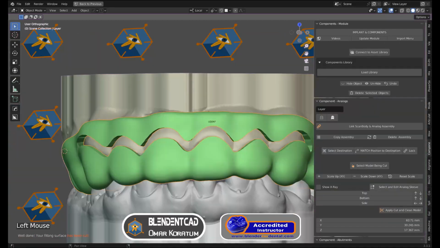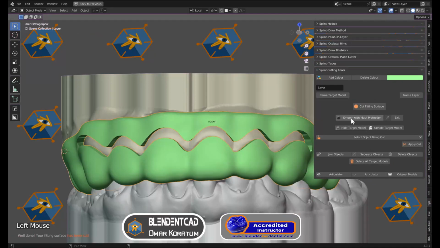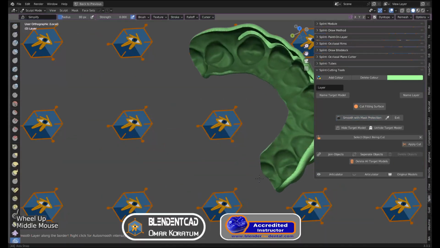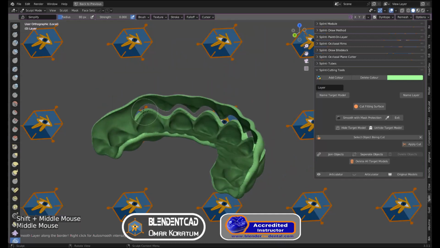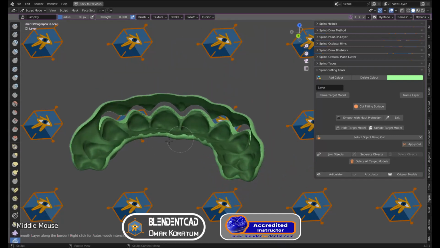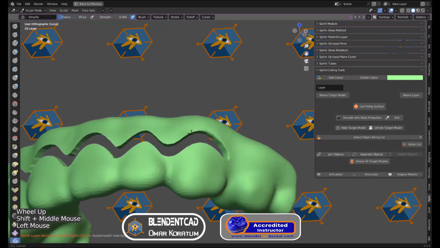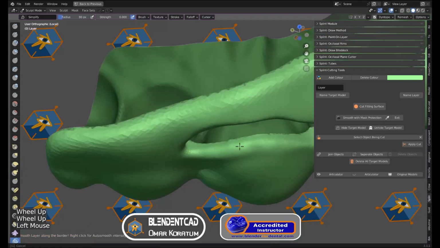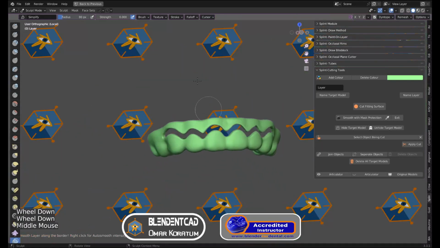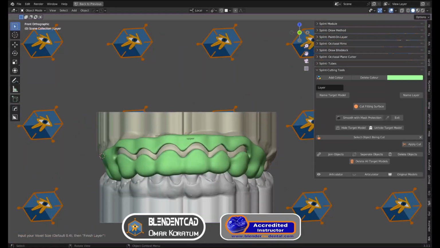Then we are going to go to the splint layer and then smooth with protection. As you can see here, all the grayed area is the mask protection, which prevents my smoothing brush to modify the fitting surface. And here's how I design my combined soft and hard tissue crown lengthening guide.